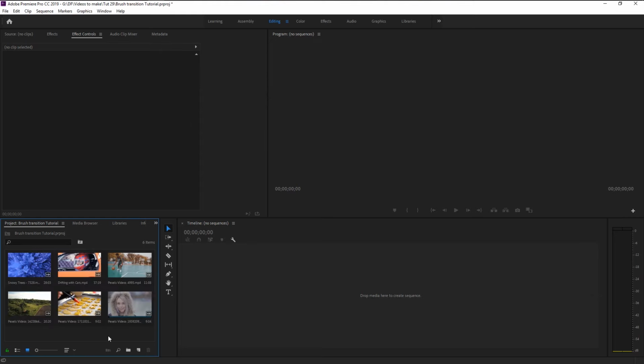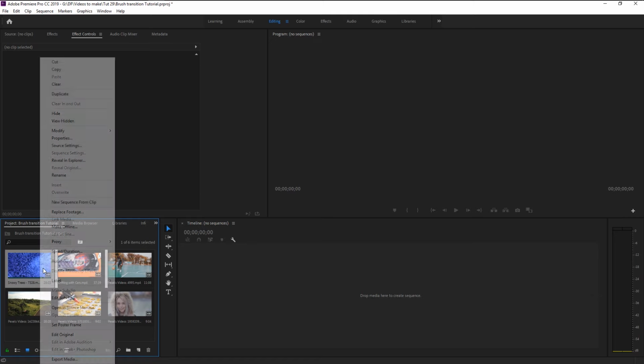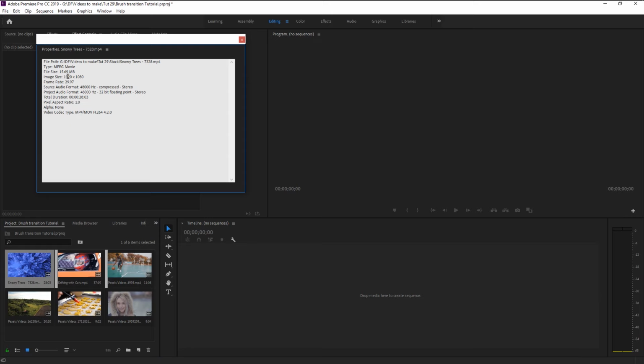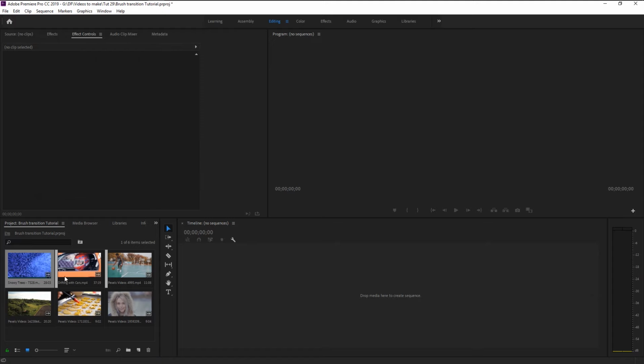Before we drag our video onto our timeline, I just want you to know that if you drag any video onto the timeline, a new sequence will be created based on the video properties. If I were to drag this video onto our timeline, then the new sequence will be created based on the resolution and frame rate of that video. Let's go to the properties of this video. As you can see, this video is 1920 by 1080 in size and 29 frames per second. So our timeline sequence will be created with those properties.